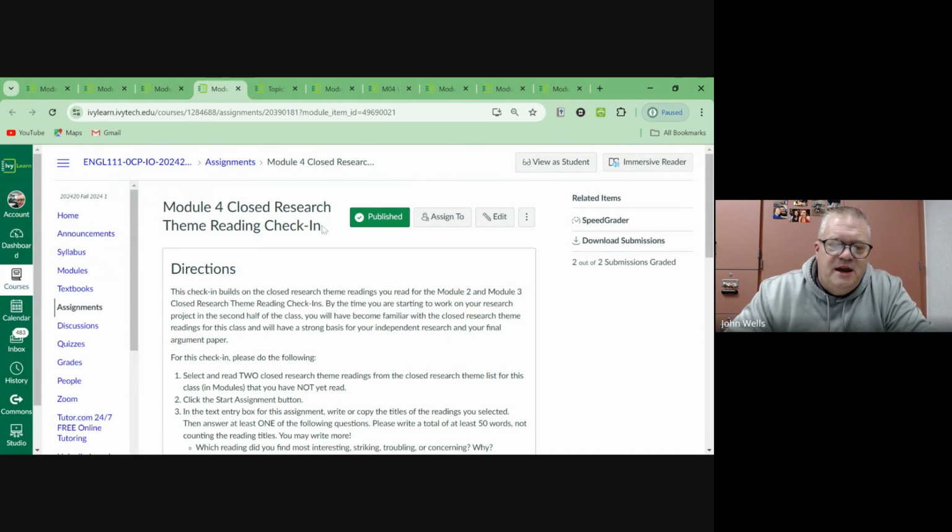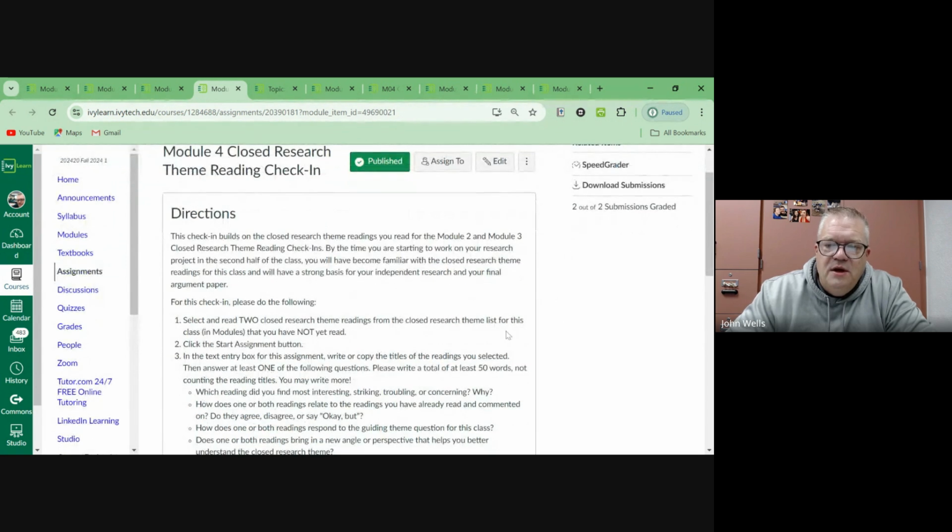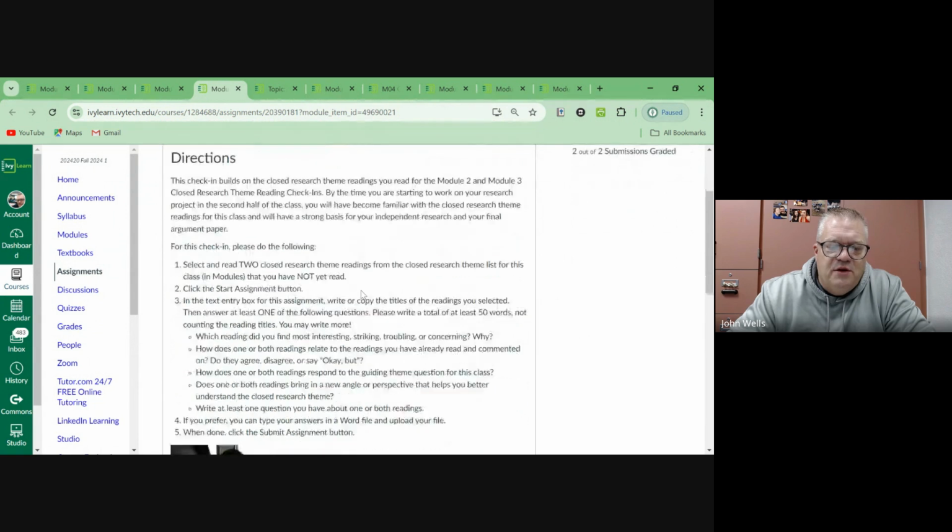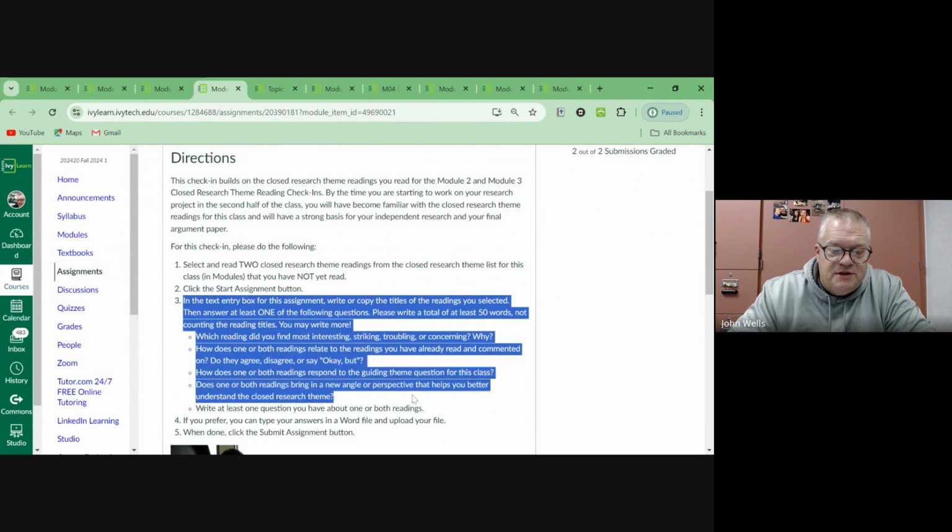Again, the purpose of the check-in is to keep you looking at new text, more text, so that when we get to the end of the semester, to the argumentative or researched argument essay, you've got a lot of different articles to pick from. You've seen a lot of different viewpoints, a lot of different topics, and so you have a broad pool that you can pick from. So for the check-in this week, or this module, you're going to take 2 of them, and you're going to be answering these kinds of questions, right?